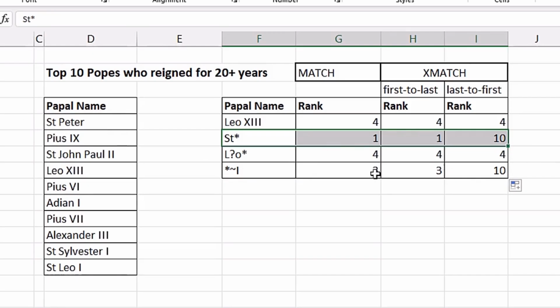That's why the match function and the XMatch function, when searching first to last, is giving us the relative position of 1. But when you are searching last to first, that means you're going to start searching from the last one. So the very last value is also starting with Saint. So that's why when you're searching last to first, it's giving us the 10 position, that is the last position.